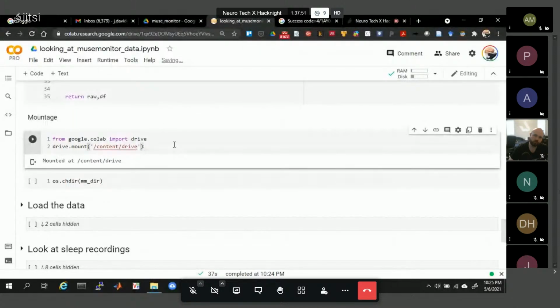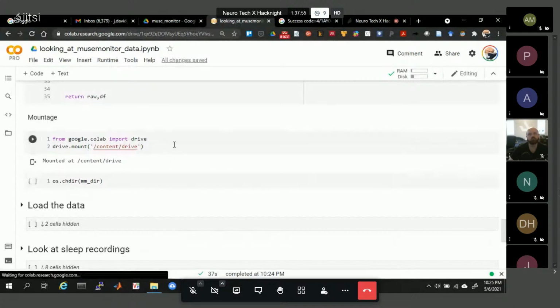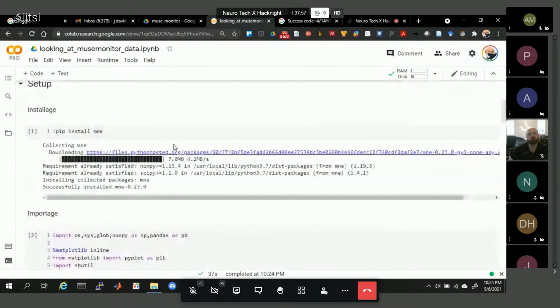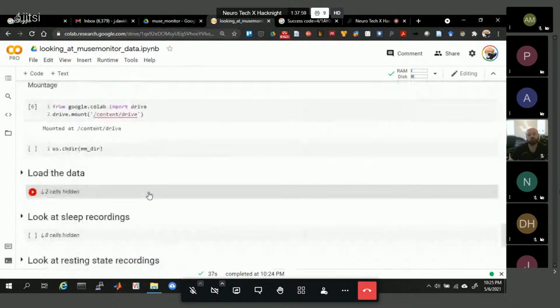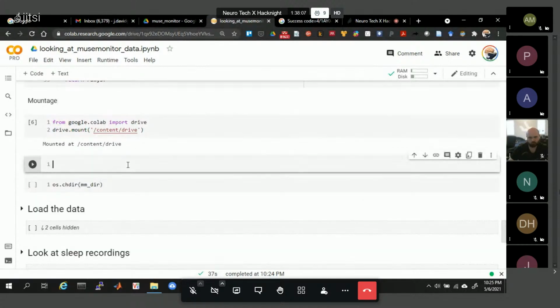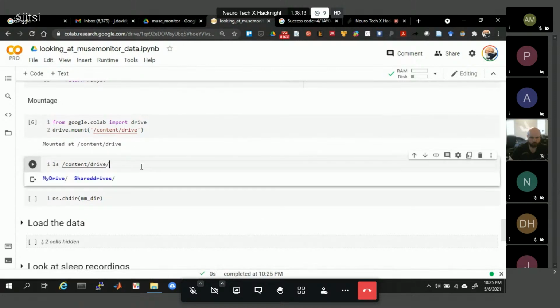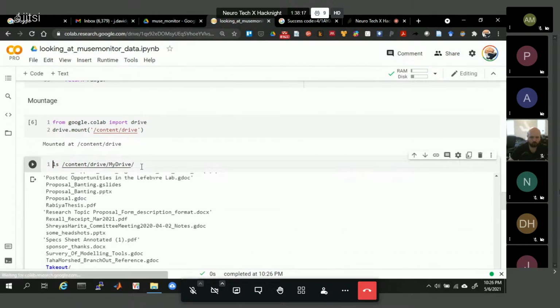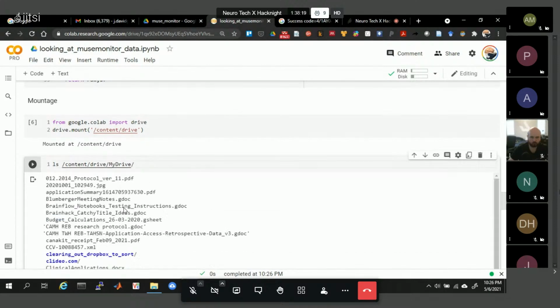So as you can see, I'll just browse this a second. Okay. This was the location where I mounted my drive. So this is the top level of my Google Drive.